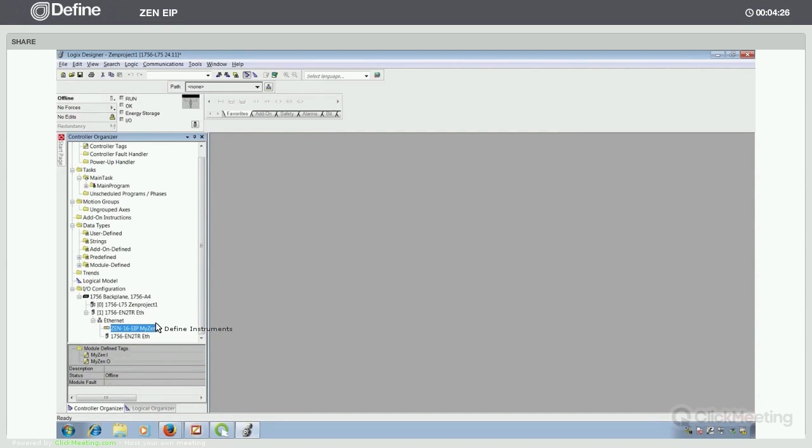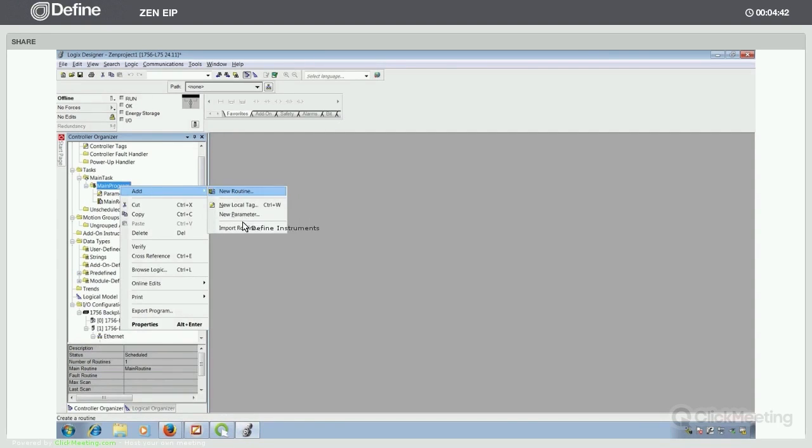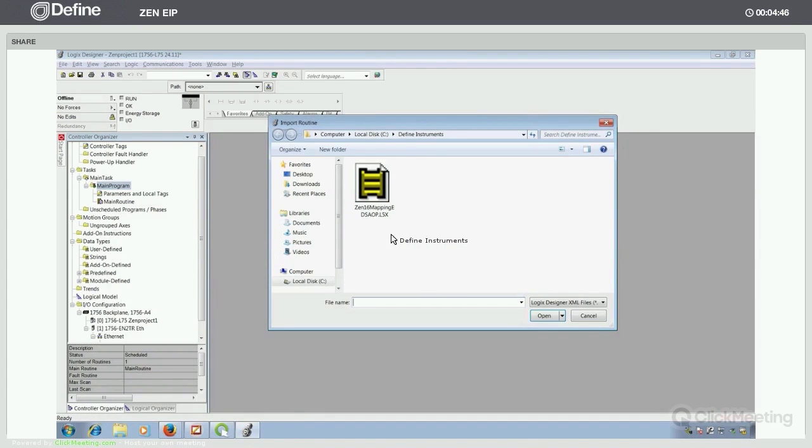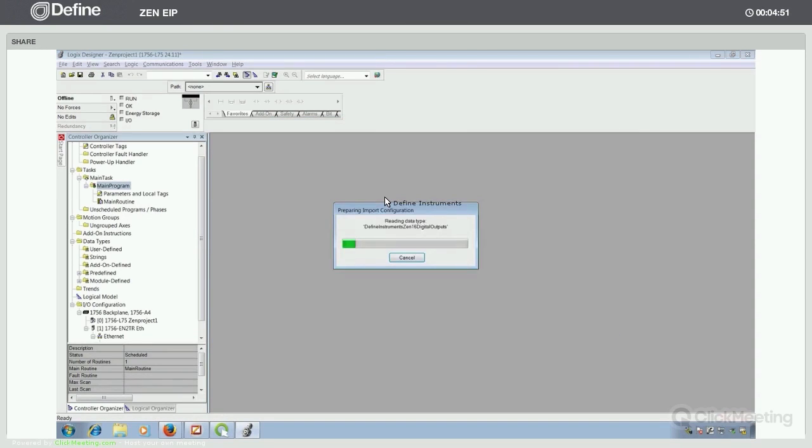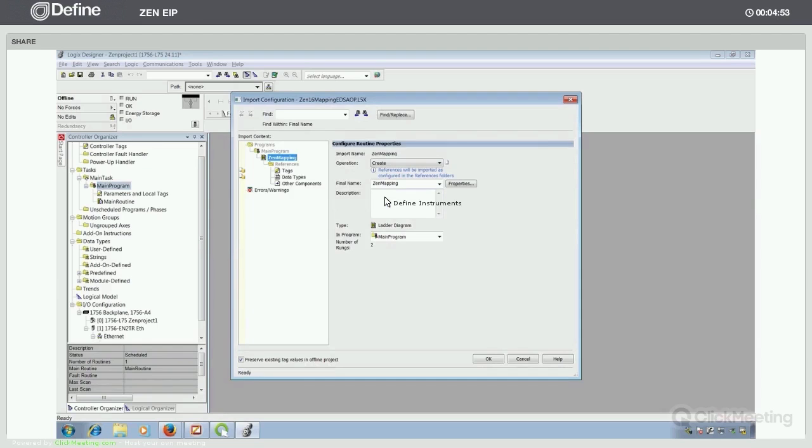In order to present the Zen data in a more user-friendly structure, a number of user-defined data types have been created. These are available in an L5X import file which can be downloaded from the Define Instruments website. To import that file, we can select any program, right-click, select Add, and Import Routine. We will now navigate to that L5X file which we downloaded. A summary of all the components that are to be imported will be shown, which we can then accept.